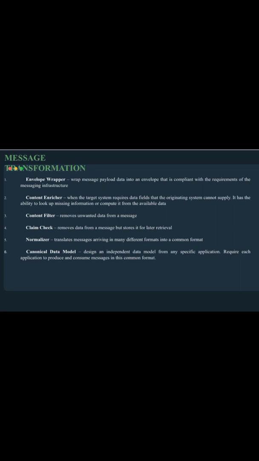Number 2. Content enricher. When the target system requires data fields that the originating system cannot supply, it has the ability to look up missing information or compute it from the available data. The content enricher adds the content of the payload to the original message in the course of the integration process. This converts the two separate messages into a single enhanced payload. These features enable you to make external calls during an integration process to obtain additional data, if any.